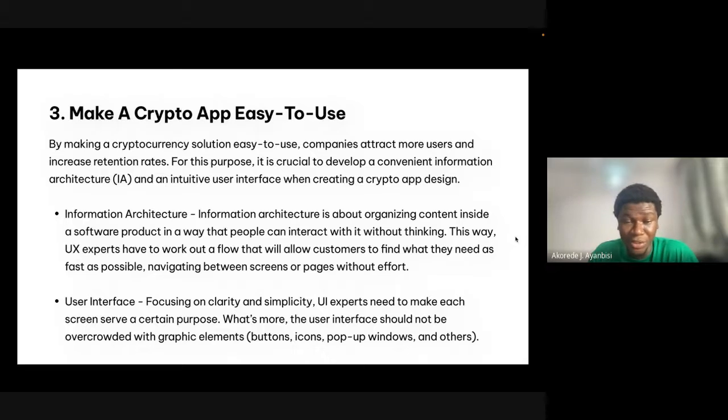Second one is the user experience, the user interface. Obviously, one of the things we need to focus on is to make the user interface very simple, to give clarity and simplicity. That's just it, right? And UI experts need to make each screen serve a certain purpose. What's more, the user interface should not be overcrowded with graphical elements, that is buttons, icons, and you should be able to structure your user interface in a way that it won't overwhelm the user.